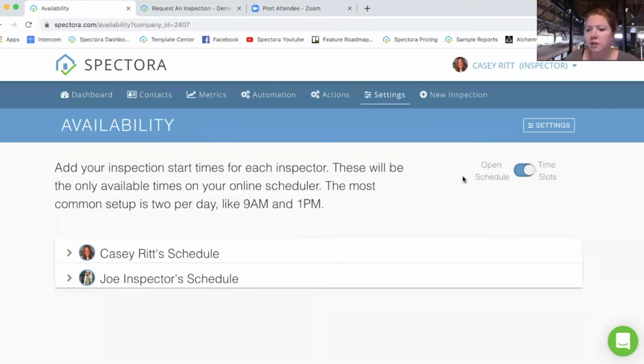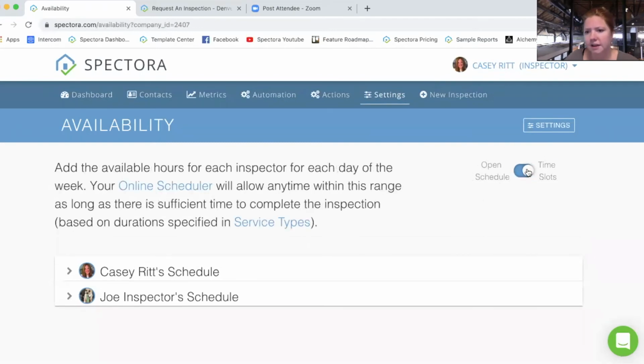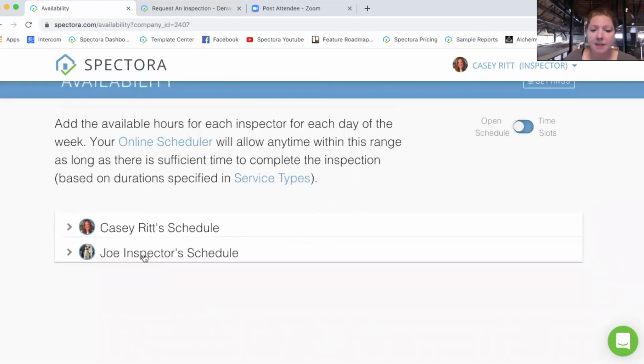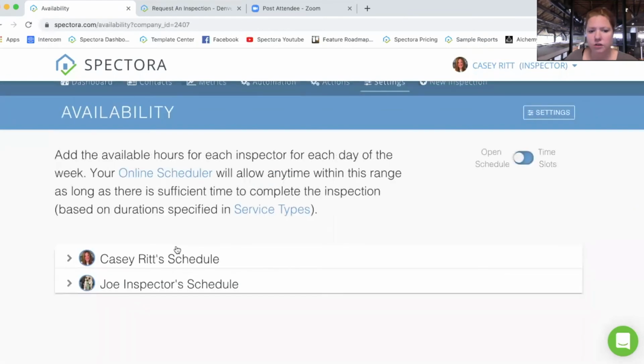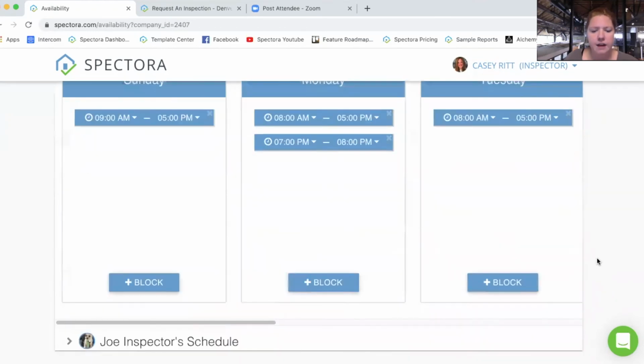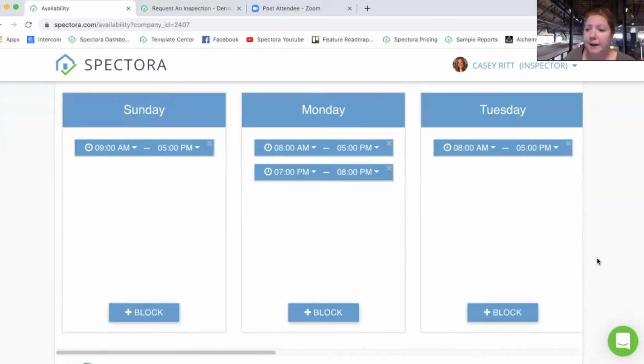You can toggle between the two by clicking the open scheduler or the time slots, and clicking to swipe it to the other side. Each inspector can have a different schedule, and you would set up a base template for what a week looks like for you. So if we click into my schedule, we're currently in open scheduling. I would scroll down here, and we call them time blocks.